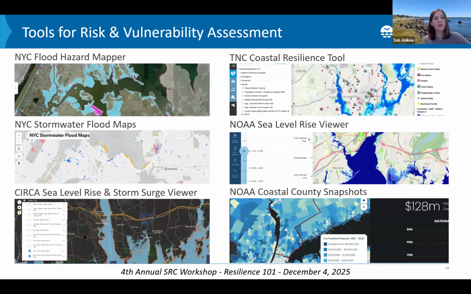So there are many other useful tools for various climate risk and vulnerability assessments. Again, we keep the most relevant ones for our region on our resource hub. And I wanted to just highlight a few more that you can find. So specific to New York City, there's the NYC Flood Hazard Mapper and NYC Stormwater Flood Maps. In Connecticut, in addition to what we showed before, there's also CIRCA's Sea Level Rise and Storm Surge Viewer, which includes the option to consider storm surge impacts along with sea level rise.